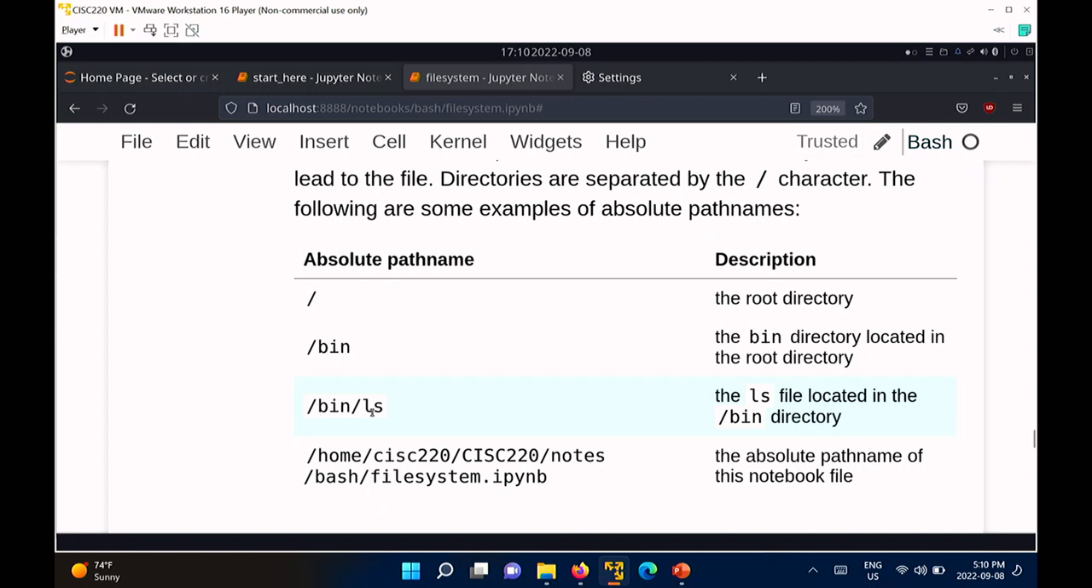ls is the command that we've been using. When you type in ls, that's the command that's running. It's the one that's stored in slash bin. The notes directory, if you're using the virtual machine, has the absolute path slash home slash CISC220 slash big CISC220 slash notes slash bash slash files slash filesystem.ipynb. So that's the absolute path name of this notebook file.